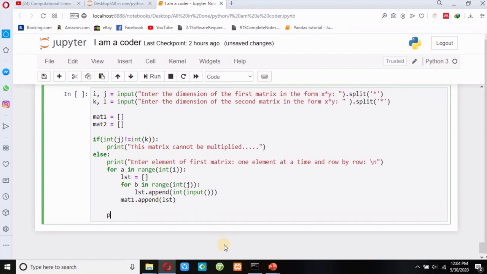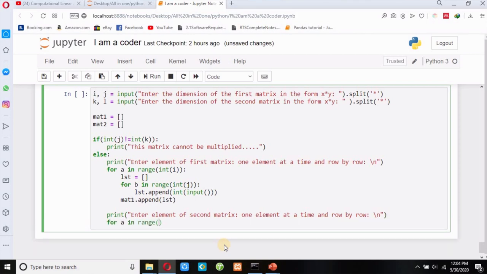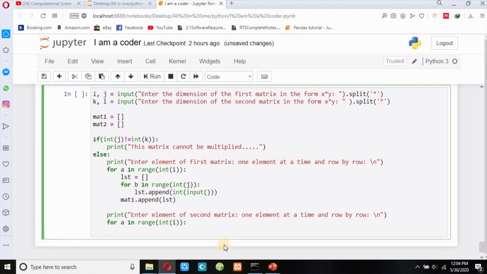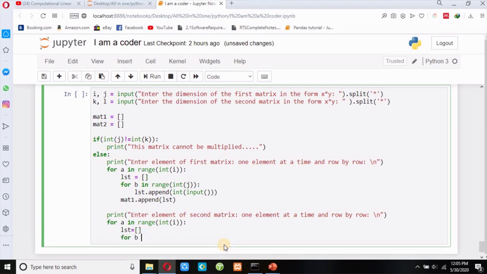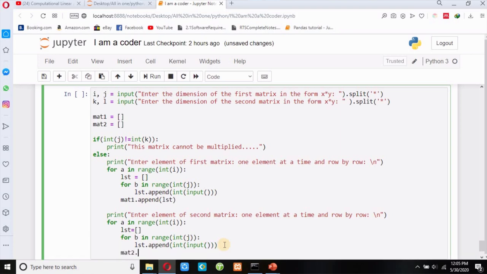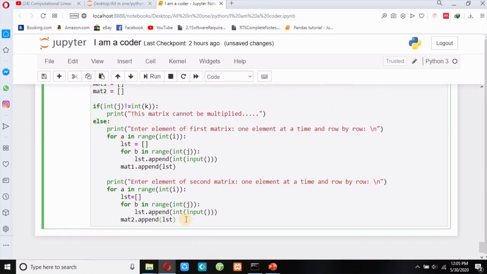Then I have to write for the second matrix also: enter elements of second matrix, element at a time and row by row. So for a in range int(i), and then I have one empty list lst, and then for b in range int(j), I have to append user input in this list. Then finally I have to append this list in second matrix, matrix 2.append(lst). So this is same just like above, to enter elements of the first matrix and of the second matrix.